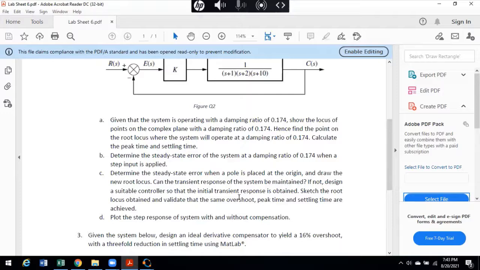And then we want to sketch the new root locus. So basically, we need to modify now your G. Or if you want, you can create a transfer function just for 1 over s and then multiply by G to get a new transfer function. And then we can sketch.